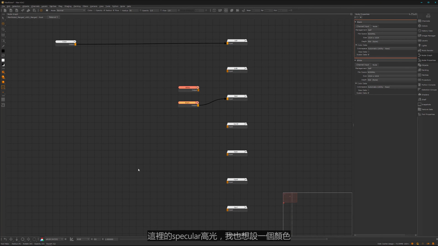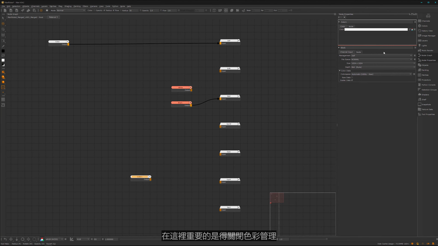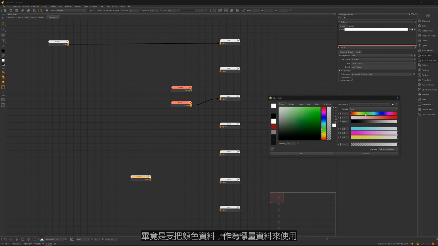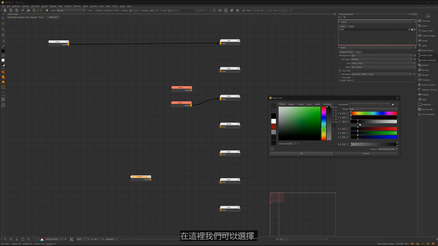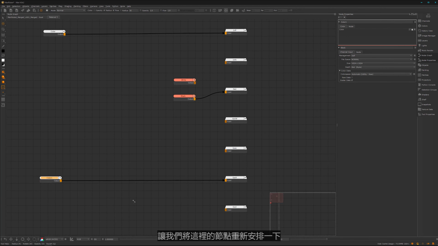For the specular I also want to have a color one, and here it's important to turn off the color management. We want the color data to use it as a scalar one. So let's go for 20 and hook it up to spec roughness. Let's rearrange the nodes a bit.